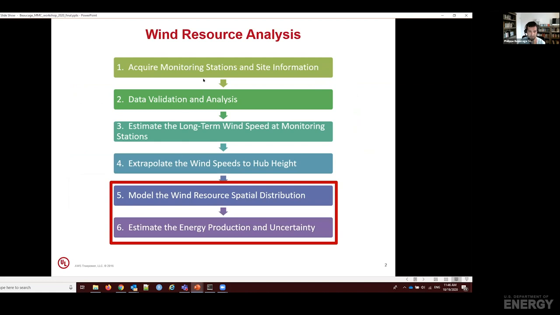So the first four steps are really about what we do with our data, on-site data, whether it's MetMast or remote sensing devices, to get them ready for the characterization of the wind resource. And the last two steps here are the wind flow modeling and the energy modeling. And really the end goal of this whole process in our wind resource analysis is to get as accurate as possible with our energy production and uncertainty.